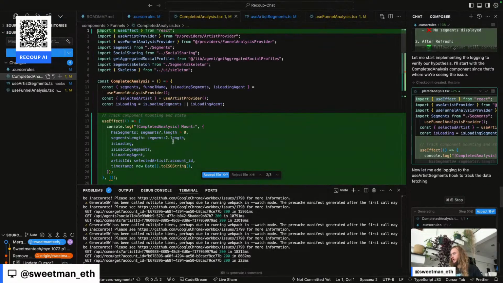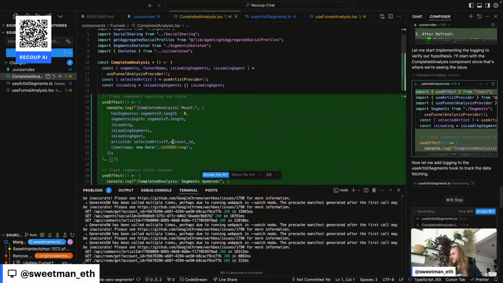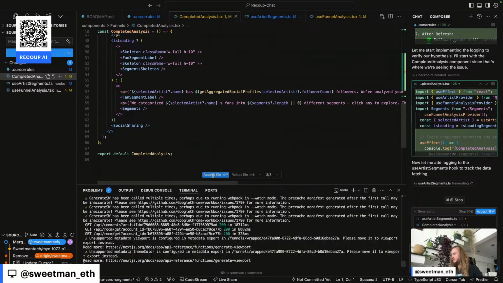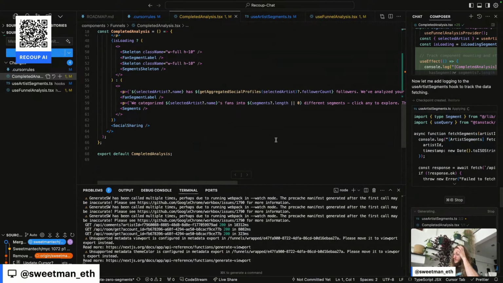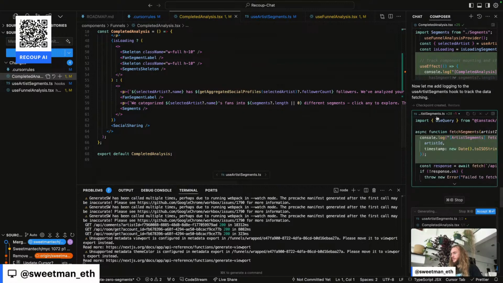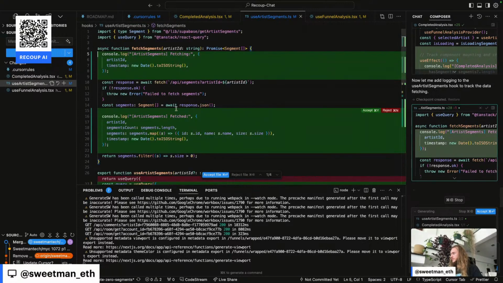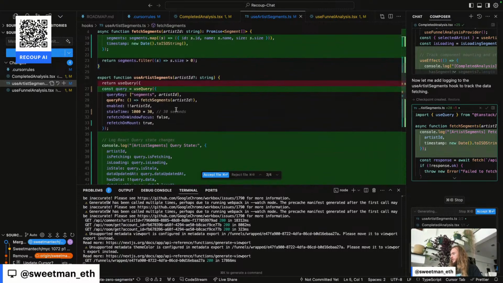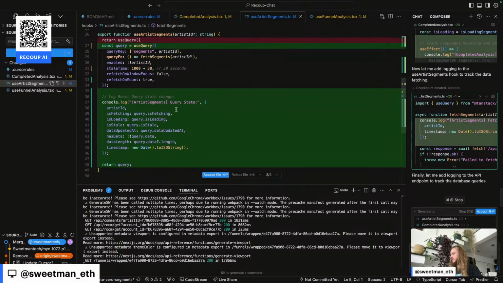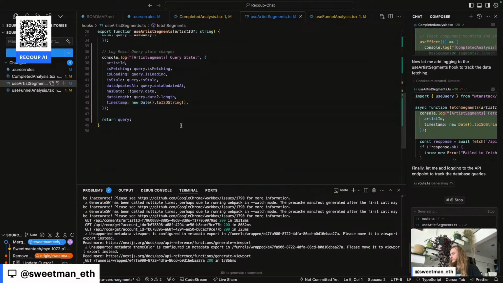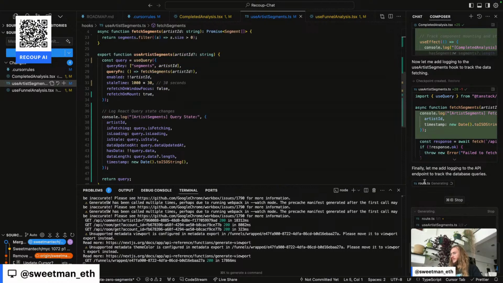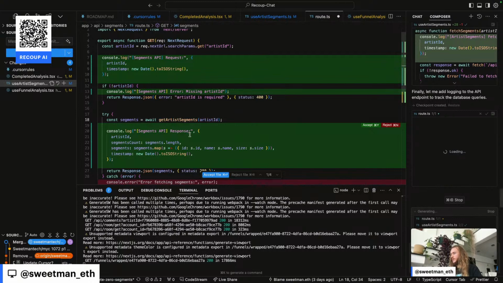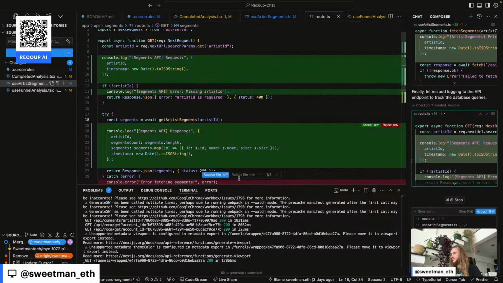Okay, we got a useEffect where we're logging a few different things. Logging to the useArtistSegments. Log if we're fetching. If we fetched, we get a query, we log the query state, and then we return the query. And now it's going to update the route to add logging to the API request. Let's accept it all.